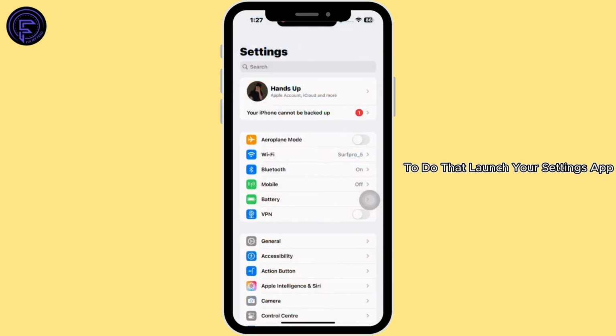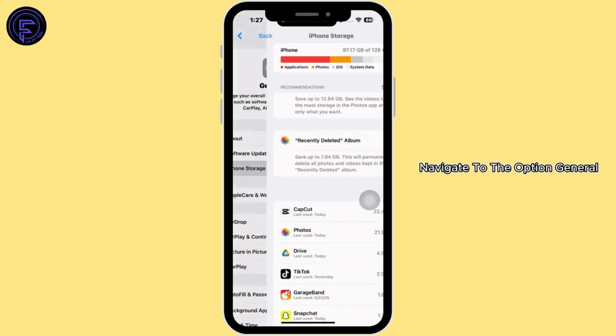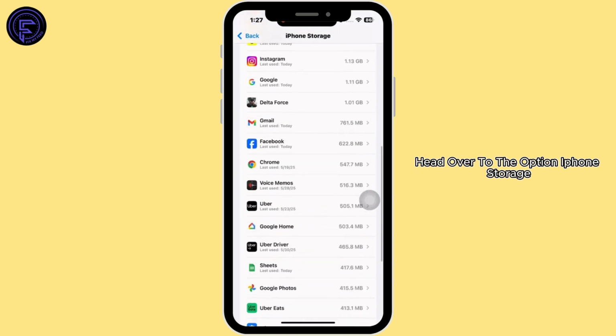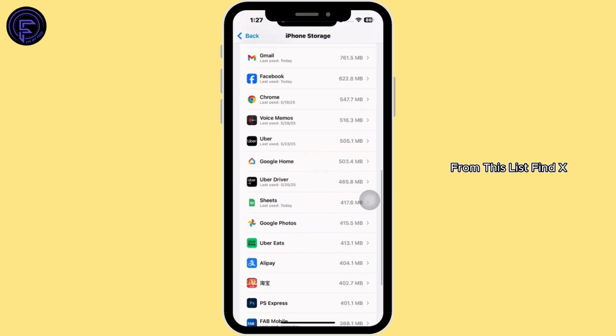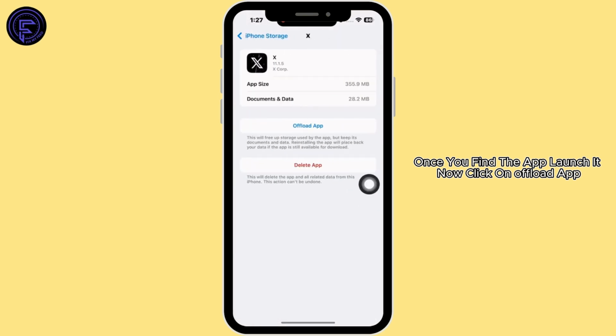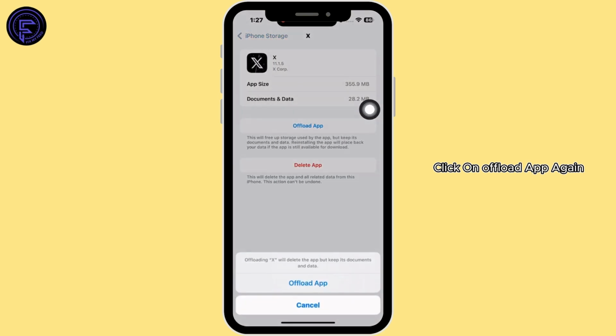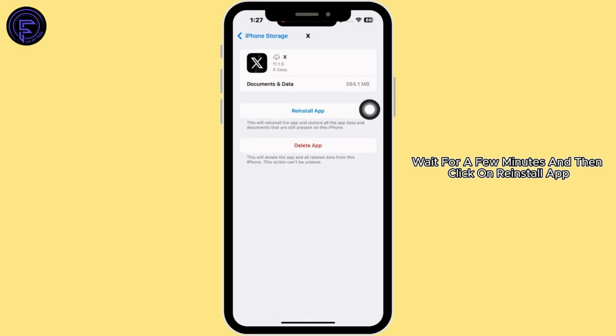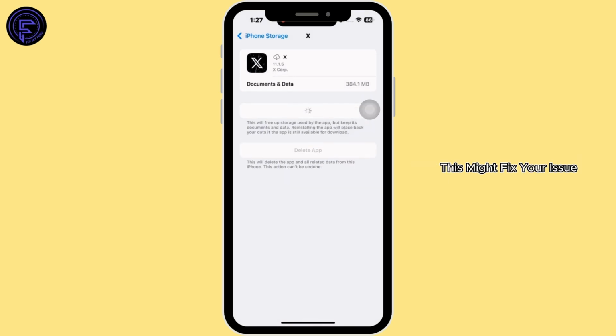To do that, launch your Settings app, navigate to the option General, head over to the option Storage. From this list, find X. Once you find the app, launch it. Now click on Offload app, click on Offload app again, wait for a few minutes and then click on Reinstall app. This might fix your issue.